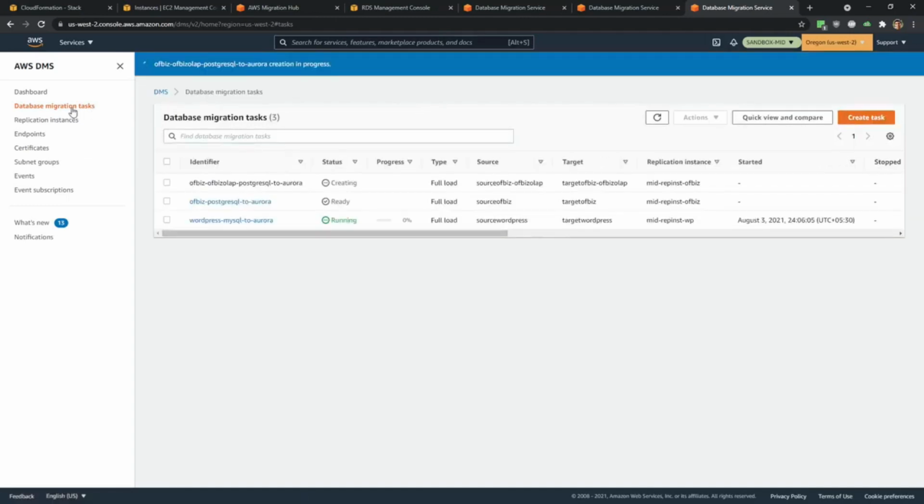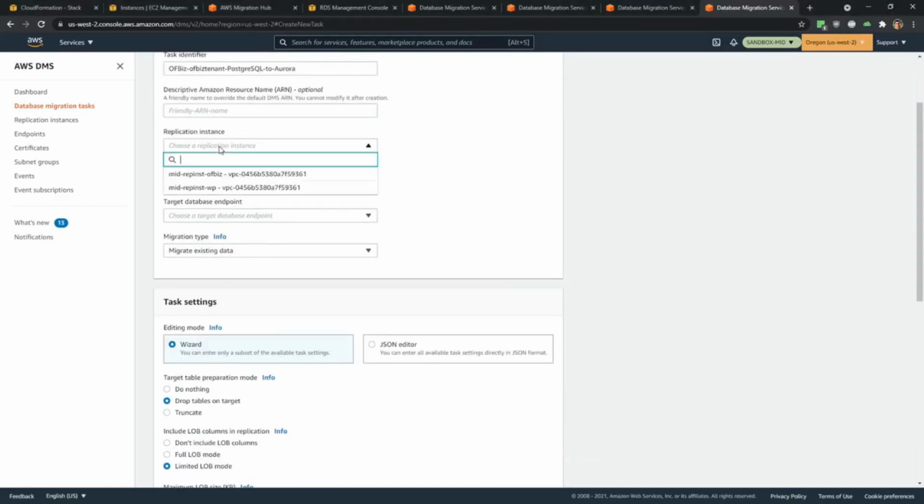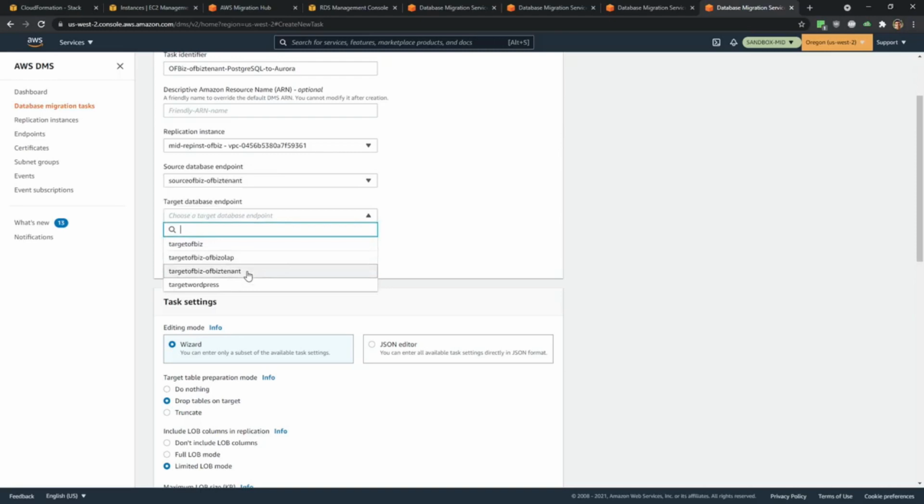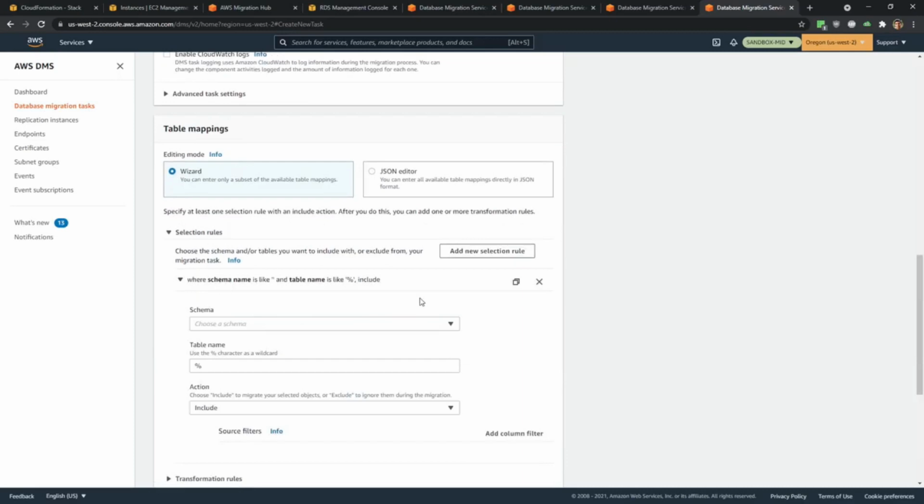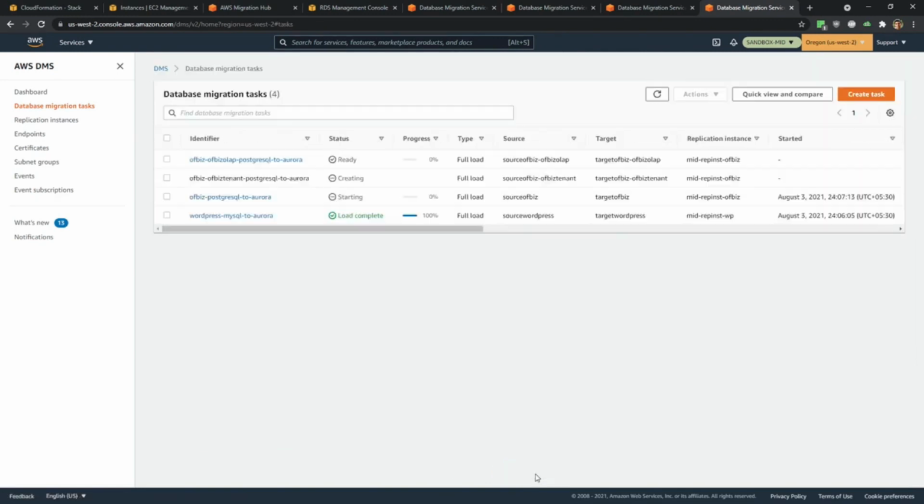Now you create the last migration task. This one is for ofbiz tenant. Replication instance is going to be ofbiz. Source is ofbiz tenant. Target endpoint ofbiz tenant. Table mappings. Add new selection rule. Enter a schema. Leave wildcards. Automatically start the migration task upon create and click on create task.